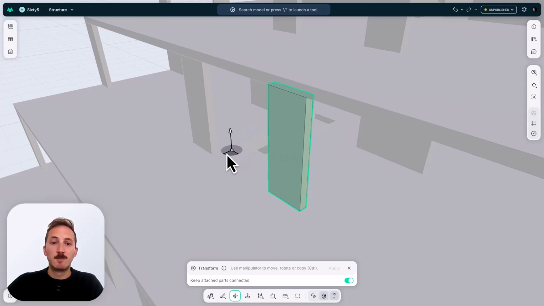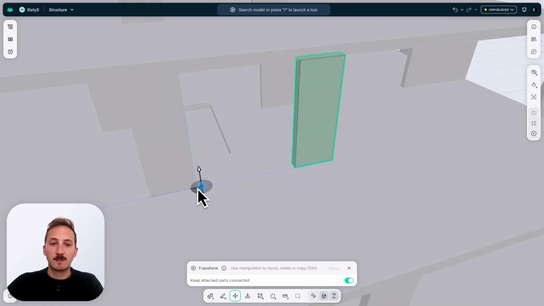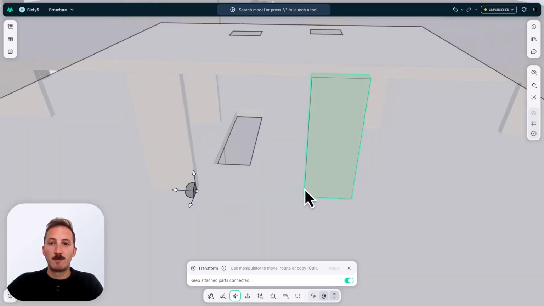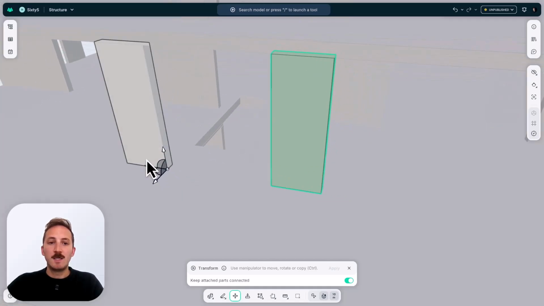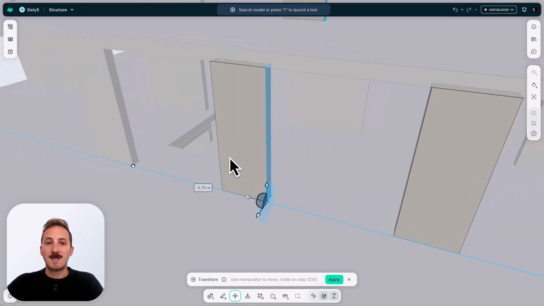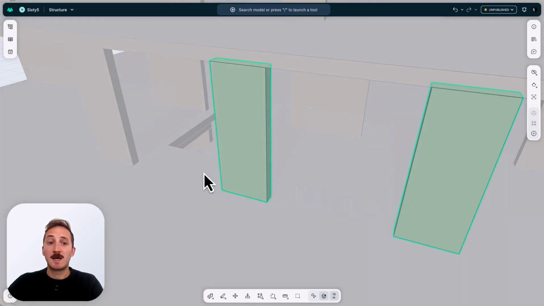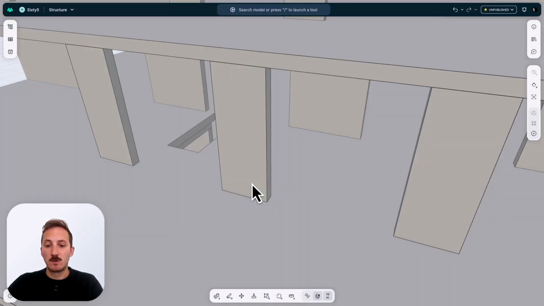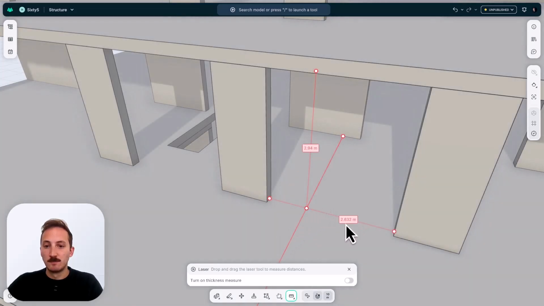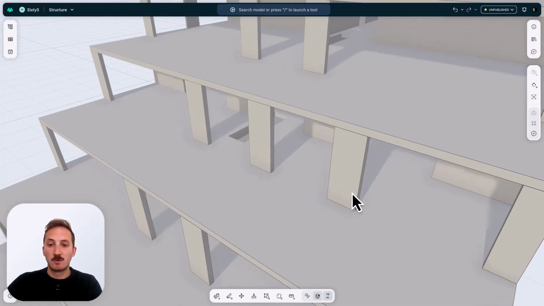Now I can actually move the manipulator outside my selected objects, which means, for example, let's say I want to put my manipulator here. I can now easily copy this wall to this exact distance between these two columns. So now the distance between these two columns will be the exact same as the distance between these two columns. I can check this using the measure tool. This seems correct. So you can use this to have your base point or origin point of your transform outside of the object that you're transforming.